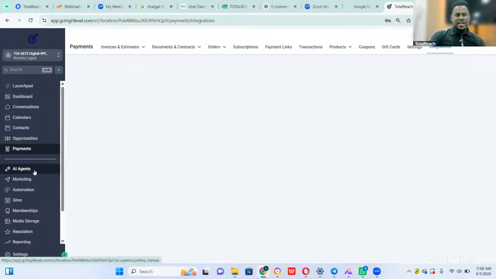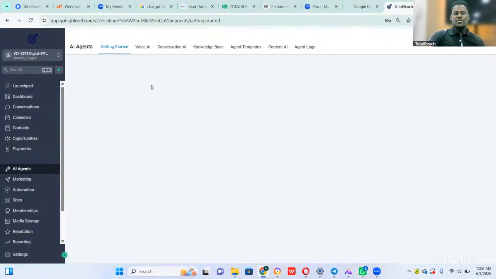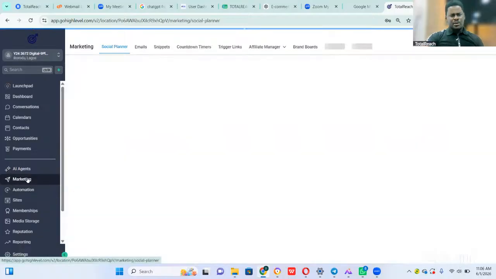The next one is AI agent, whereby you are able to use some of these tools: voice conversational AI, content AI, doing a lot of things using artificial intelligence. But our advice as well is for you to check our usage cost on our TotalReach platform so you can understand the cost of using these AI tools, which is mostly pay as you use. Now let's continue. For the purpose of this live session, we'll be using these things.